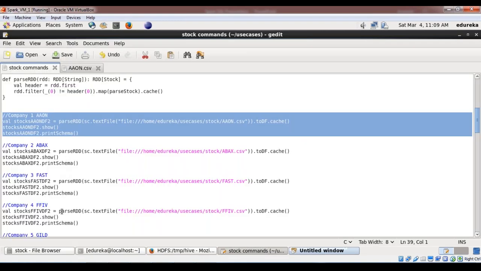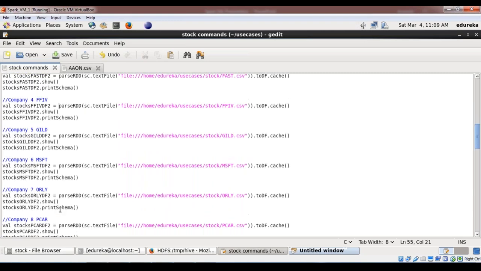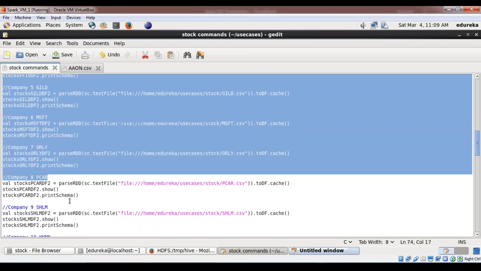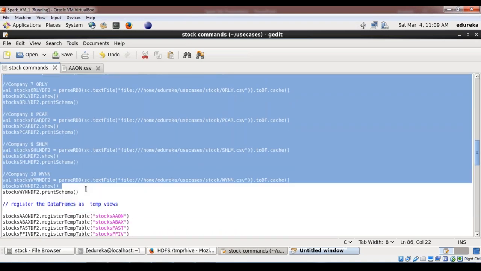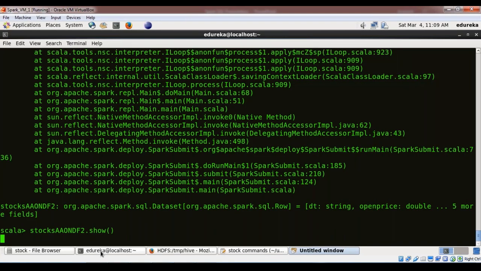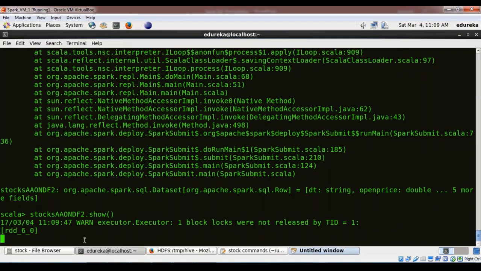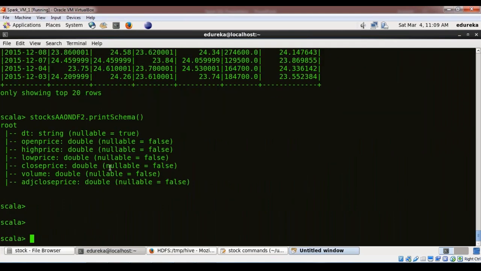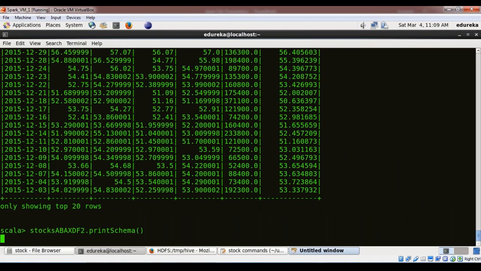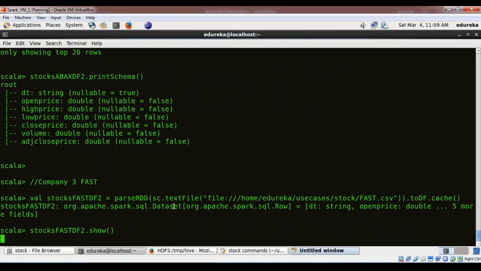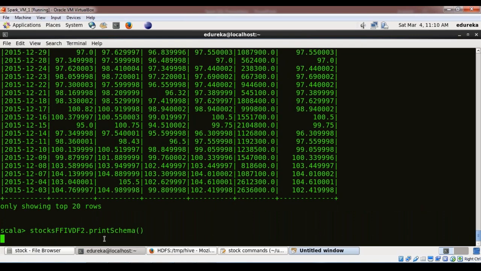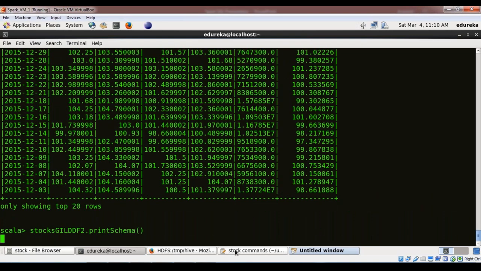Similarly for your ABAC, similarly for your FAST, for all of these. I'm copying all these things together because there are a lot of companies for which we have to do all these steps. So let's bring it for all the 10 companies which we are going to create. As you can see, this printSchema is giving you the output, right? Now similarly, I can execute for the rest of the things as well. All the outputs will be shown up here in a similar way. Company 4, company 5, all these companies, you can see this in execution.